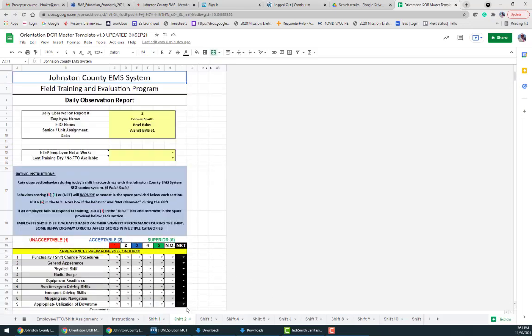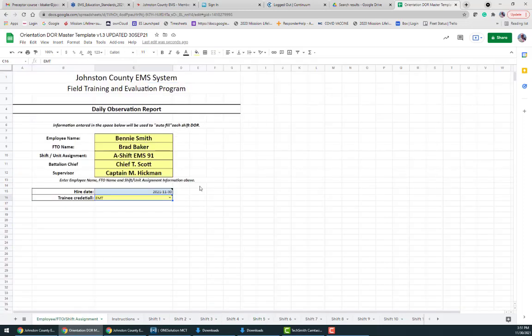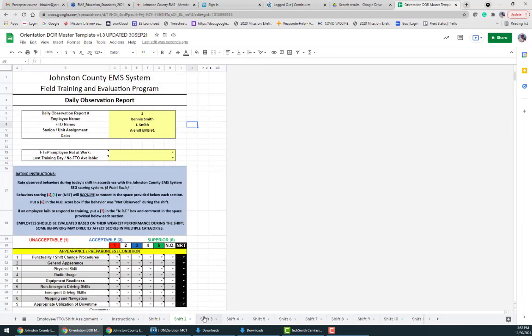Now, each shift, you're going to have a different form. For shift 2, simply come in here and type the date. If by chance in shift 2 there's a new FTO, they were running with J. Smith, you simply come up there and change the FTO name for that day. Now, the information auto-populates for shift 3 and shift 4, based on what is put here on page 1. The great thing about this is each shift is going to be filled out the same, shift 1, 2, 3, 4.